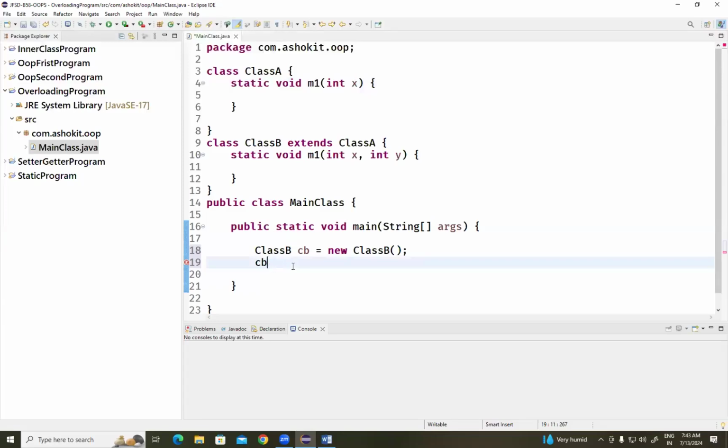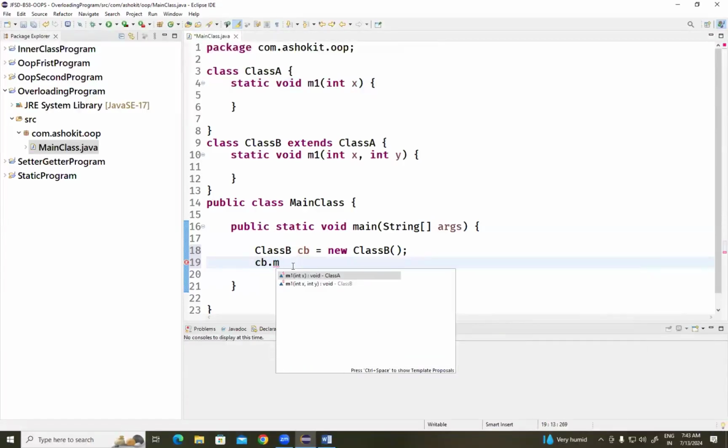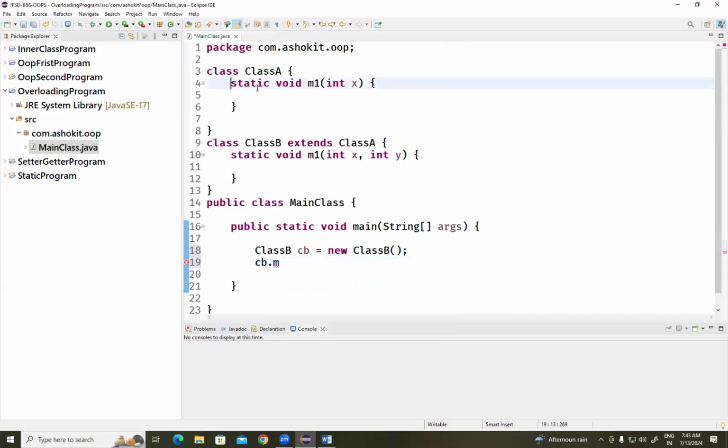Because who is CB? It is a child class object. CB dot, I'm calling dot M. If I type M, it is showing me two options. In the pop-up window, M1 and M1, two suggestions, one with one parameter and one with two parameters. Which means I am able to call the M1 method with a single parameter and with two parameters using the child class object. Who is the child class here? Class B. So I can understand that static methods also can be inherited to the child class.